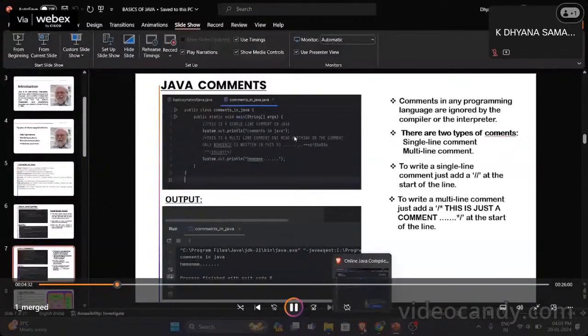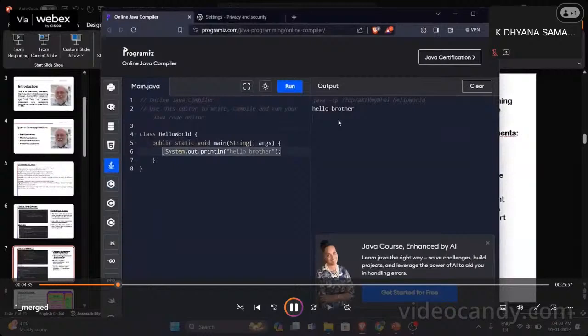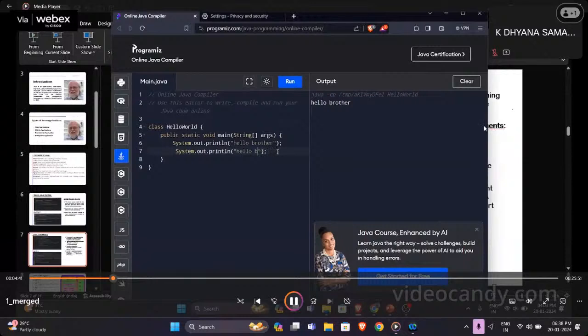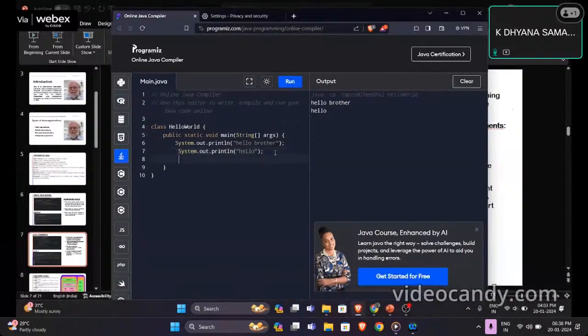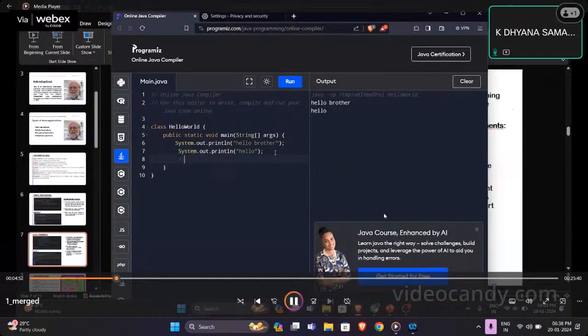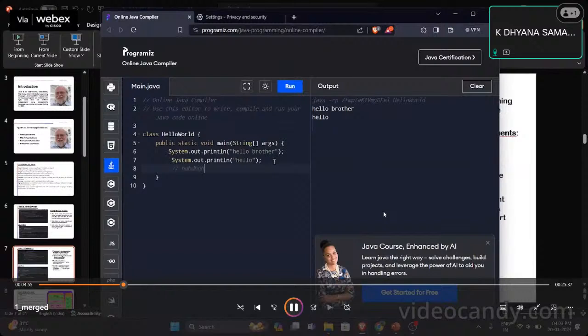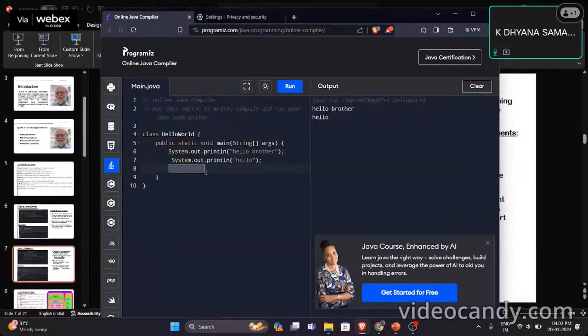Consider a small example. Two forward slashes are used to represent a single-line comment. If I write anything after the two slashes and run the program, it is not going to display. You can use a single-line comment to comment single lines, and if you comment this statement, it is not going to execute; only this is going to execute.